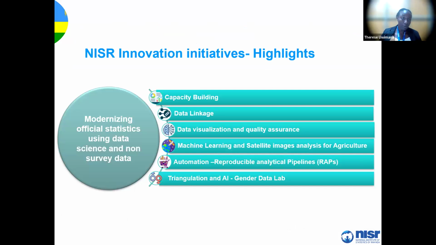Yes, so a quick summary of the projects we've undertaken. First of all, we have to agree that we didn't have capacity, though we were recruited as a new data science department. We needed to strengthen our capacities. So after that, we tackled a number of projects to start with data linkage. I will dive into that more on the next slide. And we've also done a lot around visualization, communication of statistics, but also quality assurance systems.